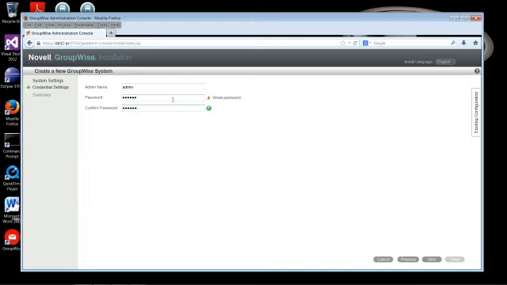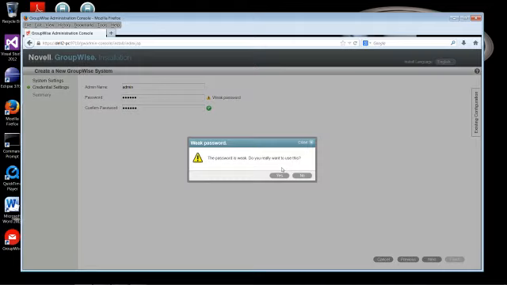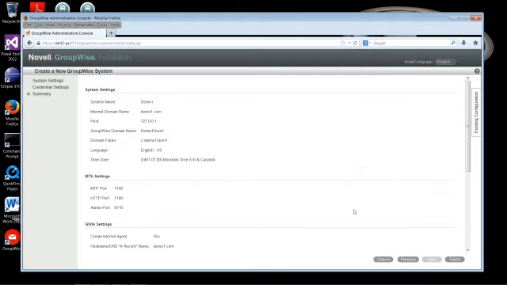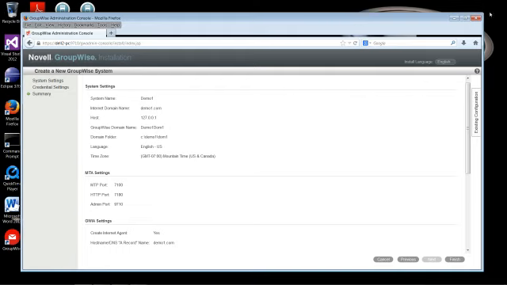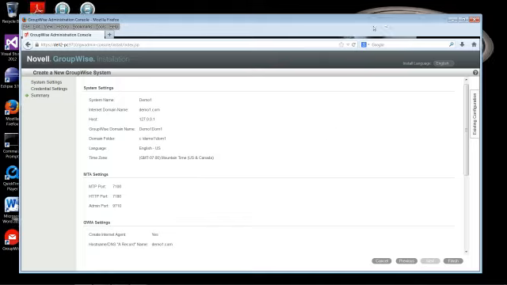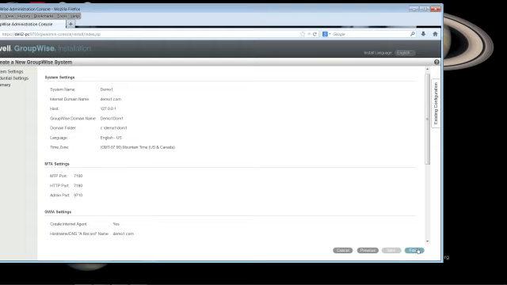So we'll give it a weak password, because those are the easiest ones for a demo. And yes, I really do want to use that. Okay, we get a quick view of the summary, and go ahead and click Finish. And now this is going to take just a few minutes.